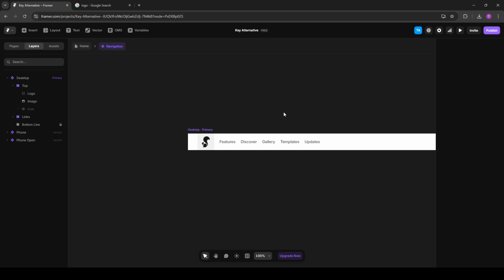That's it. You've added your logo in Framer, connected the image file, and dragged it into position so it fits your header design cleanly and consistently.